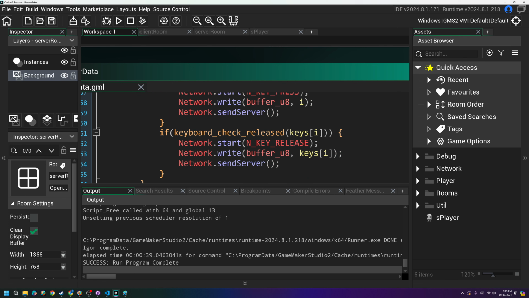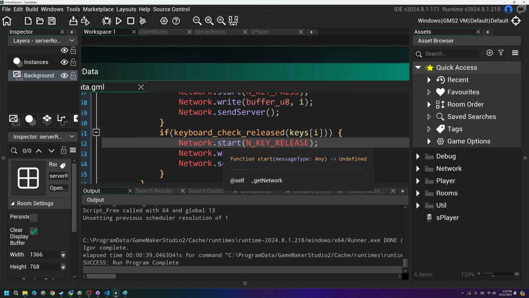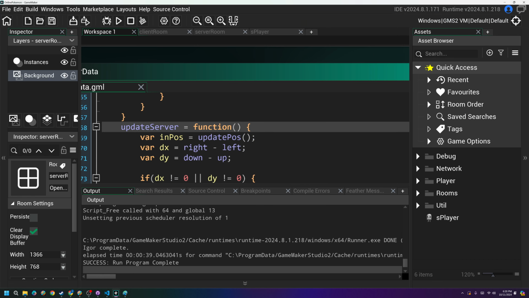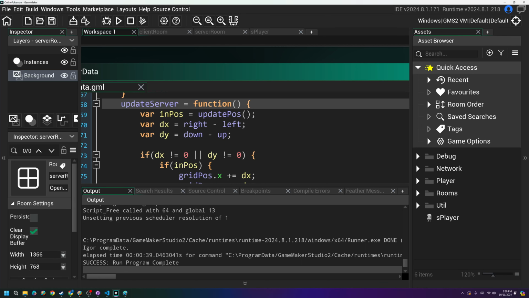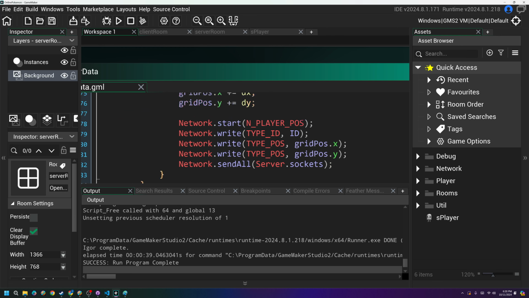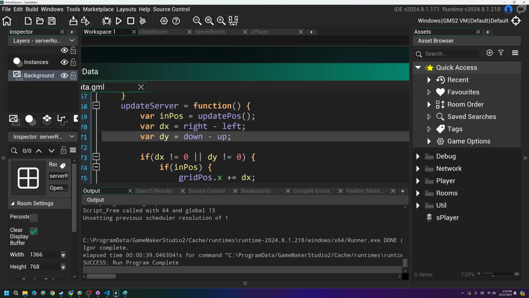Anyway, so that works there. We'll need to do the same thing for the release as well. So for key release, we'll do I as well instead of keys I. Under the update server, this will have to be changed a little bit as well. We'll do that in a little bit though. For now, I think everything should be fine.